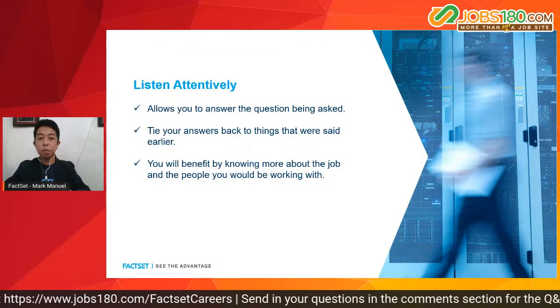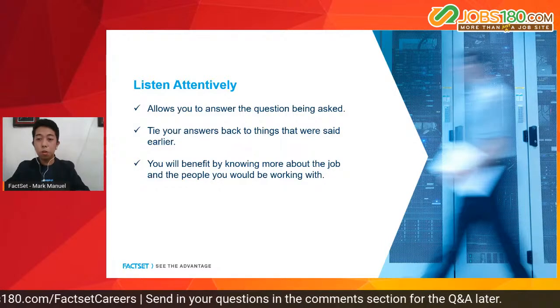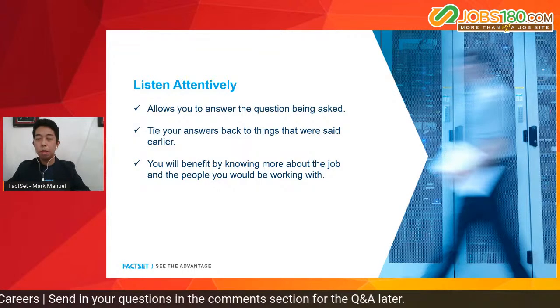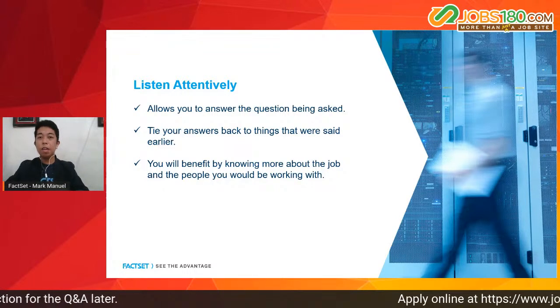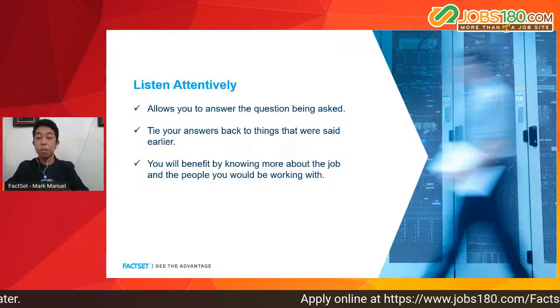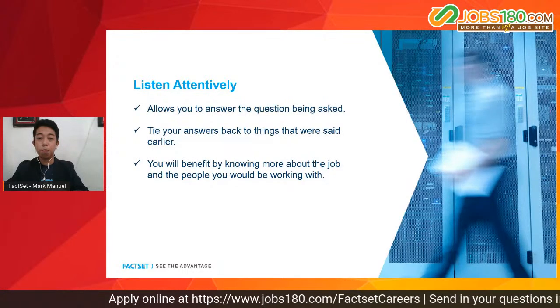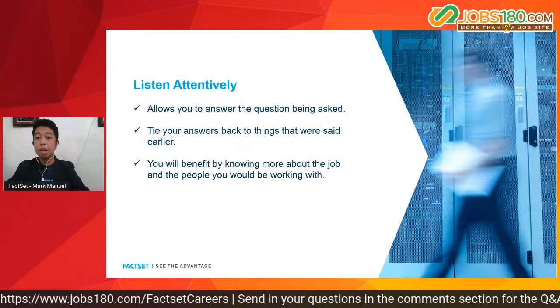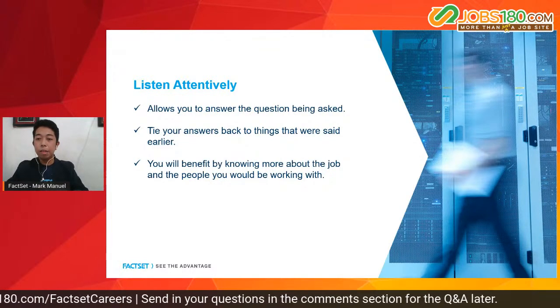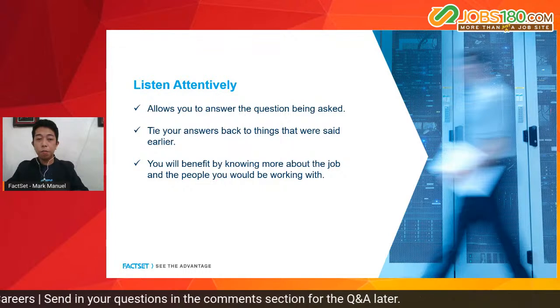So the tip that I'll leave to all of you is that if you missed something, or if there's something that is not clear, you can definitely ask the hiring manager or the interviewer to repeat themselves. Ask them politely to repeat the question, or share your understanding of the question and then ask to clarify.